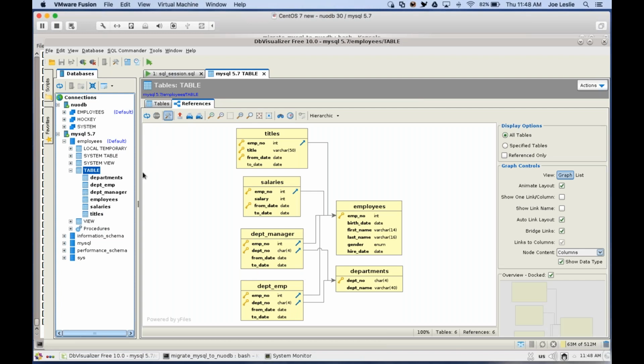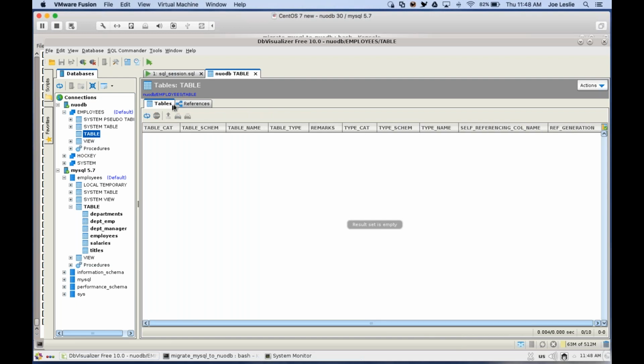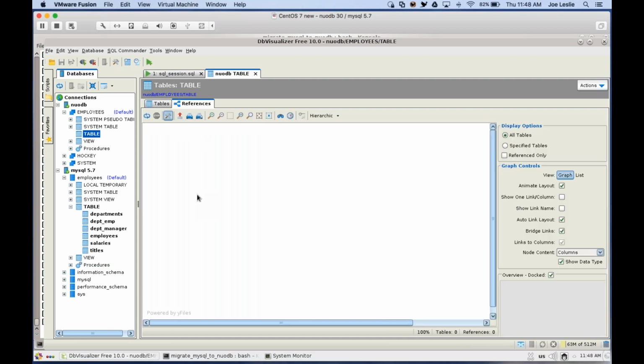Let's go over to our receiving schema over here. I'm going to open this up, and we're going to see that it's empty, right? We haven't moved any data yet. So we have no tables. There's no entity relationship diagram. We're starting with a clean slate. So let's go ahead and have some fun. Let's go ahead and migrate some data.